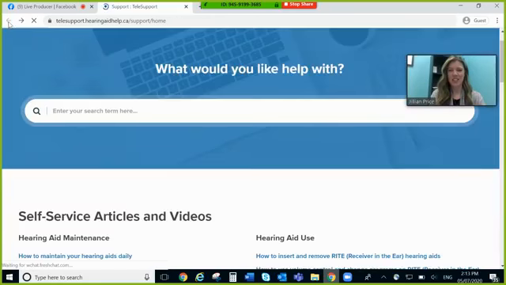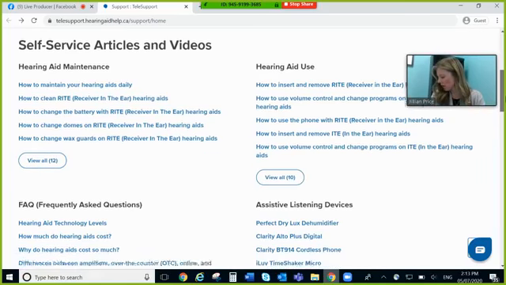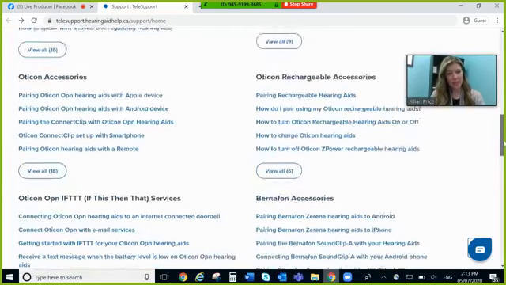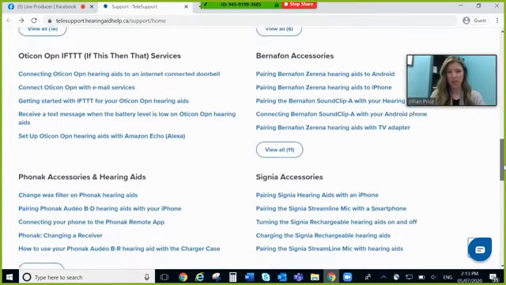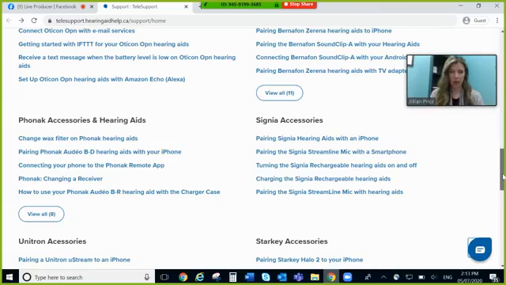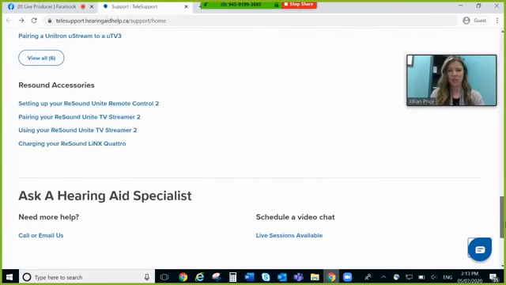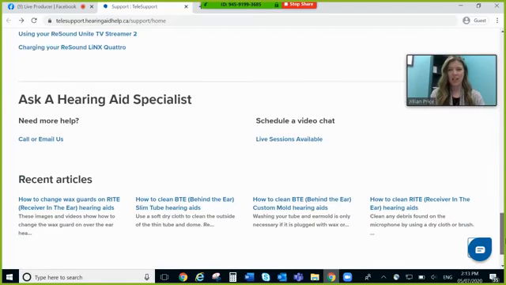So that is how you would search something up, how you would type something in, or how you would access the suggested articles that are below. Now, I just want to go over how you would get in touch with Telesupport if what you were looking for you just could not find with these sample articles and videos, and you needed a little extra assistance. If you come down here, you're going to see Ask a Hearing Aid Specialist, and then you have a couple options. You have call or email us, and then you have live sessions available.